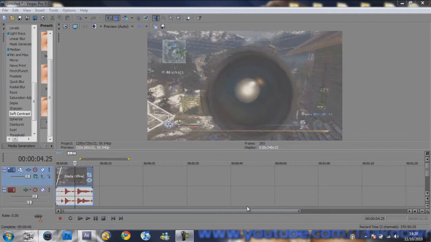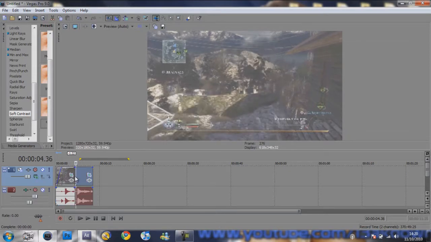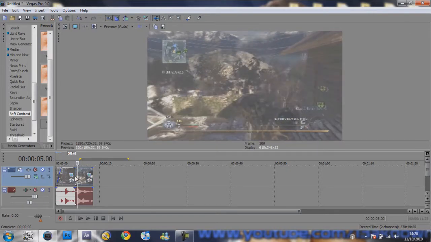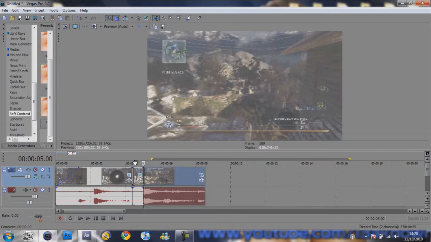Now I need to find a bit that I want slowed down. So I picked here because it's just before the shot and that's when I usually like to do it. You can do it after the shot, it looks pretty sweet as well. So just before he takes the shot, there's the shot, so a frame before. You press S on your keyboard to split it first, then split it again just before he takes the shot.